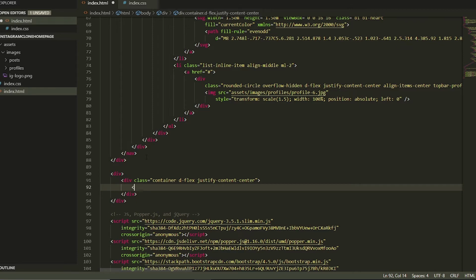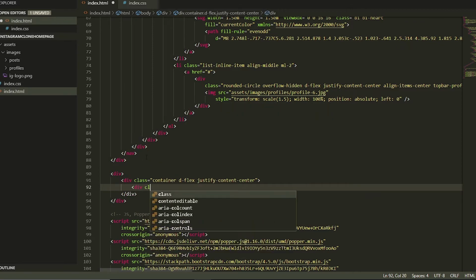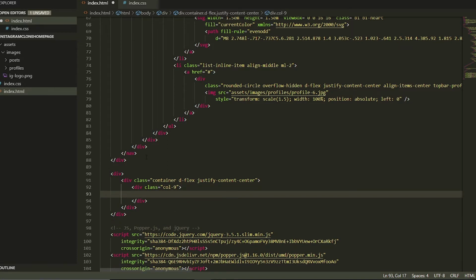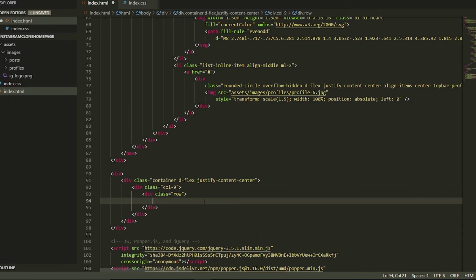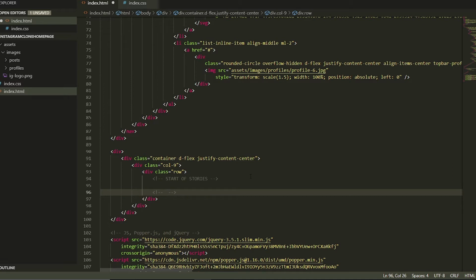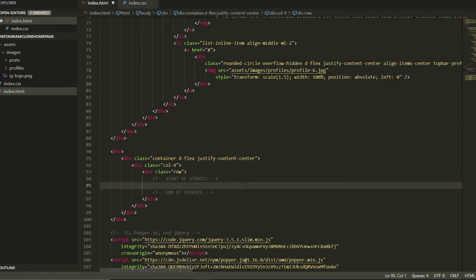And we're going to use also a column 9 for our width of the website as well. So from here we want to also include our the row class. So inside our row we are going to say here the start of stories, so that way we don't get confused when the code starts getting bigger. So end of stories.